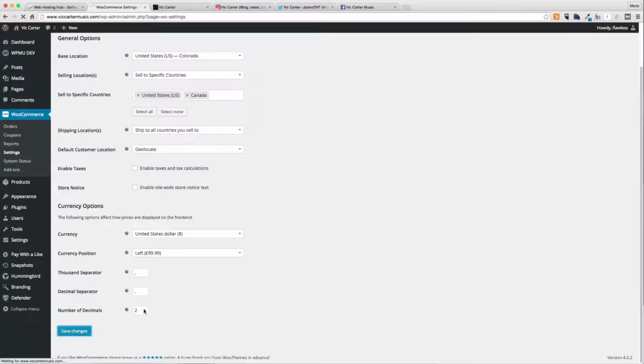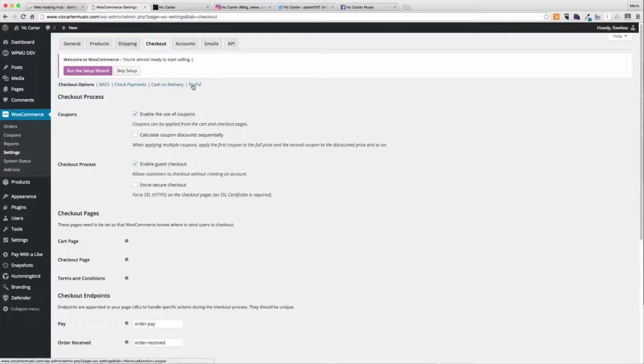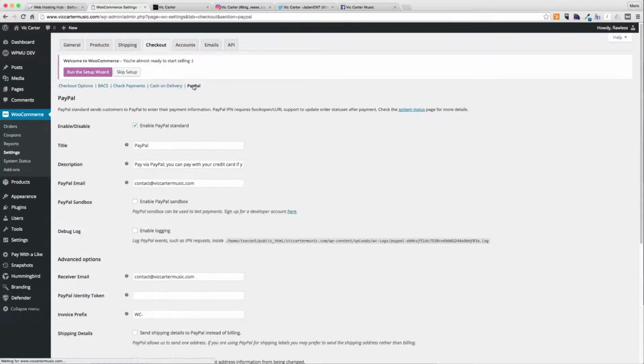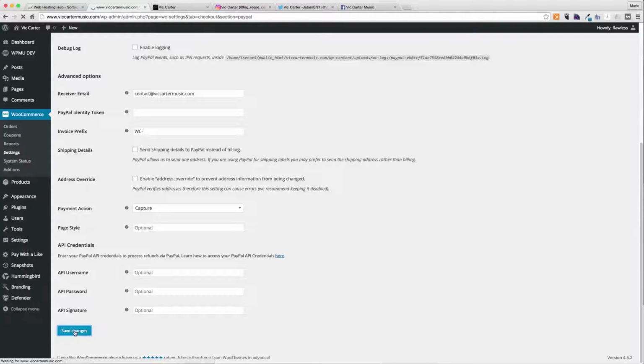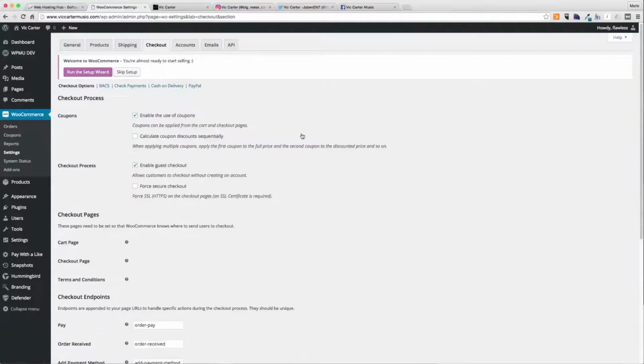And click Save Changes. Remember, always click Save Changes. So you click your checkout button and then click the PayPal tab to enter your PayPal settings. All right. So once you enter your PayPal email address, click Save Changes towards the bottom. And that's pretty much it to collect money here with WooCommerce.